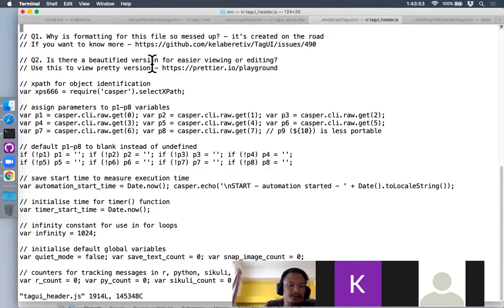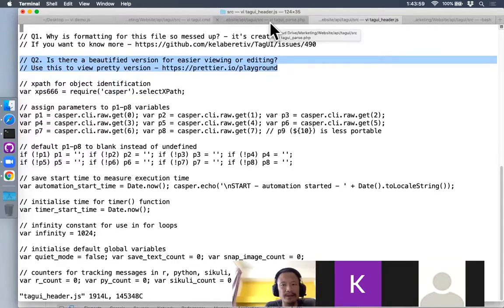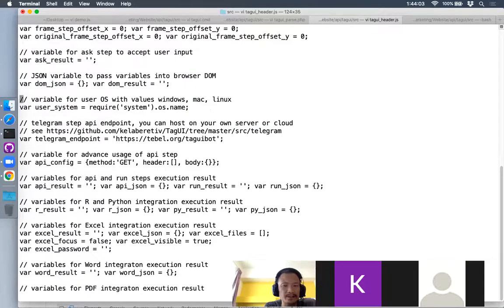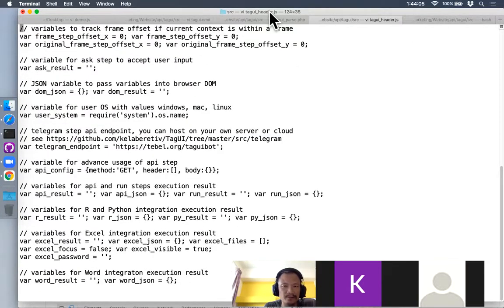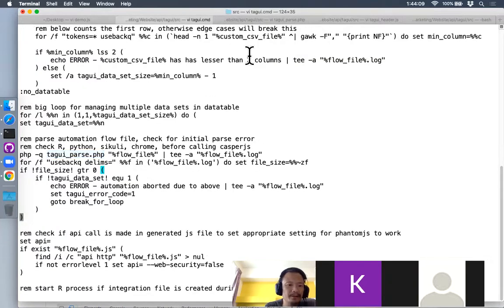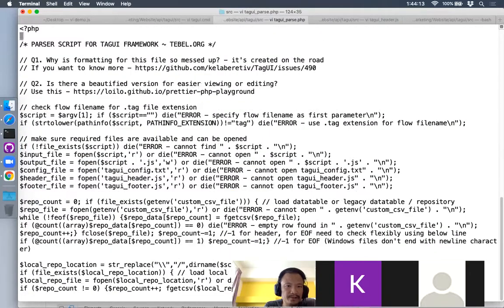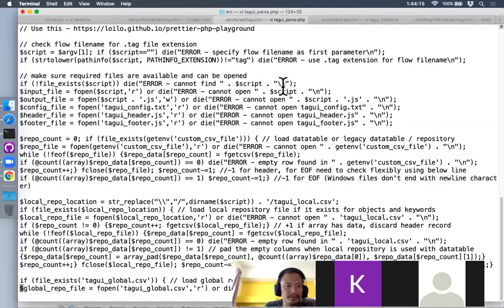And that's also included as part of the header of this file, so you can easily reference. I think there's only these two files that I never formatted nicely. All the other files in the TagUI code base have proper indentation and so on. So let's look at the TagUI pass code base.